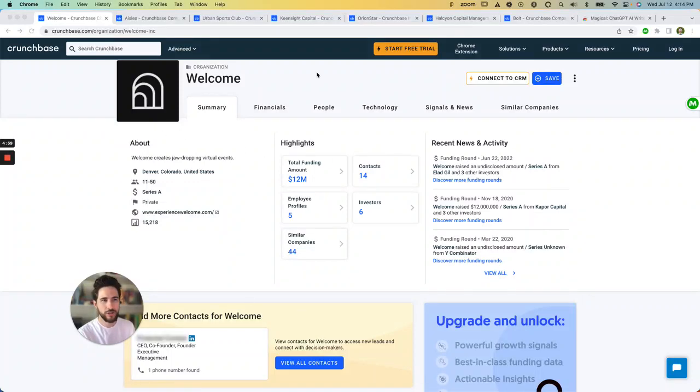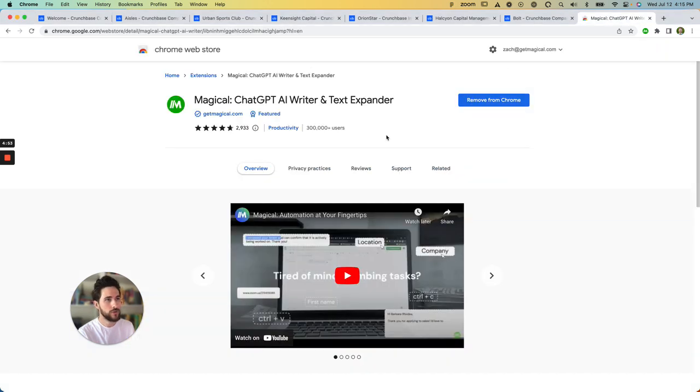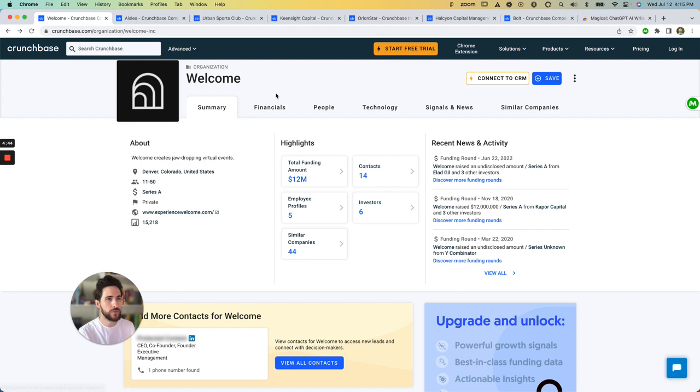How can we get these Crunchbase companies out of here and into a spreadsheet even faster? I'm going to show you. So I'm going to start with using an app called Magical. You can download it here from the Chrome web store and install it like a simple app on your Chrome browser. Then once we're in our tab, I'm just going to click on the icon here for Magical. You can find it here.